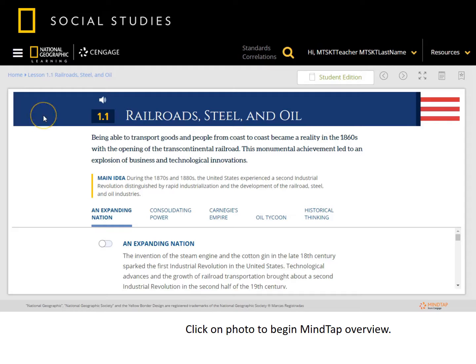For our first lesson, we'll see a couple different items that are important. First of all is our audio speaker up here. When this is chosen, students are able to listen to the entire page be read aloud. It will also follow and highlight the words as they are being read. Let's go ahead and listen for a moment.